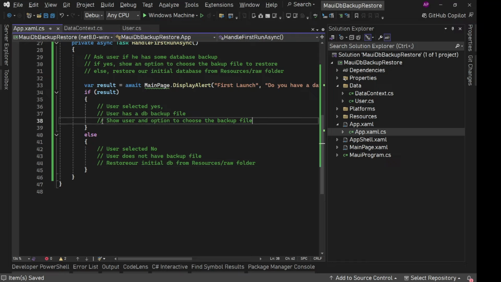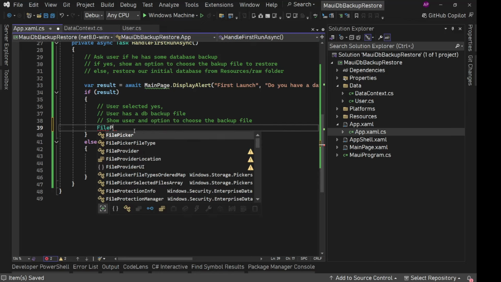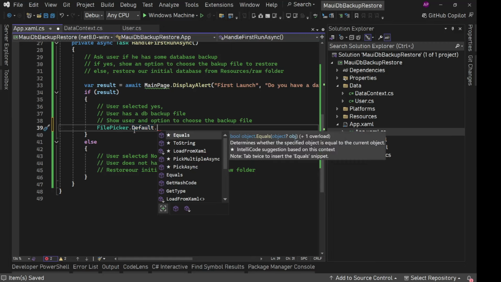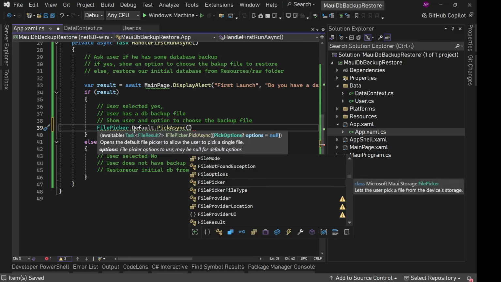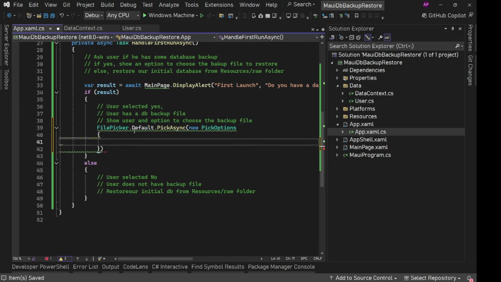Now, show user an option. This is fine. How can we show an option to select a file from file system? So for that, we have the file picker API. FilePicker.Default, we can use the PickAsync method. This takes PickOptions. So here we could say new PickOptions, and this PickOptions has two properties, FileTypes and PickerTitle.